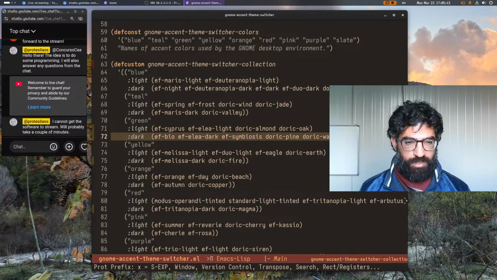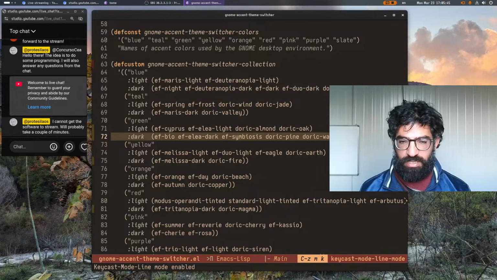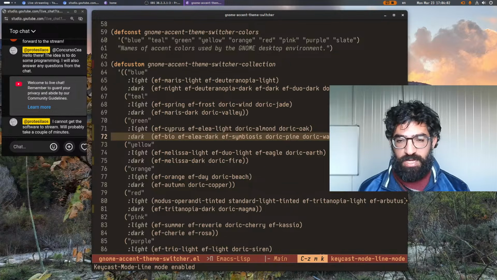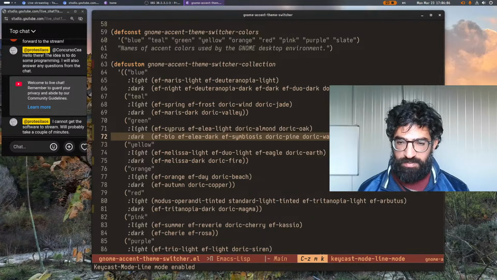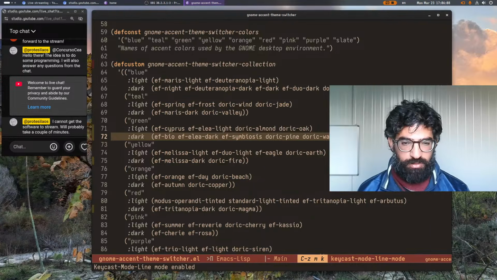By the way, for the purposes of the stream, let me also enable KeyCast mode. This is a package by Jonas Bernoulli, the developer of Magit, also known as Tarsius, and it's this indicator on the mode line. It's an excellent package. It shows the keys I'm typing and the command corresponding to them. Maybe I can make the frames a little bit larger like this, so that should be okay.